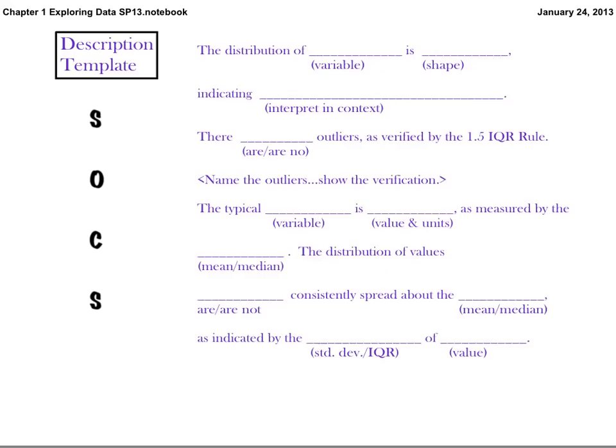Go ahead and download this template from the blog if you haven't already. Pause the video while you do so.